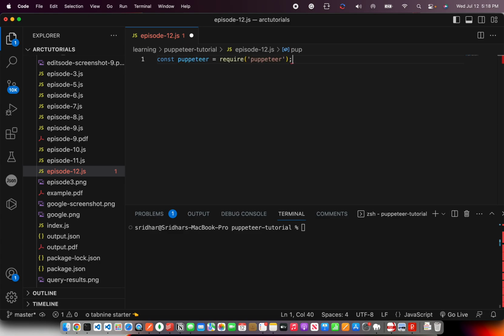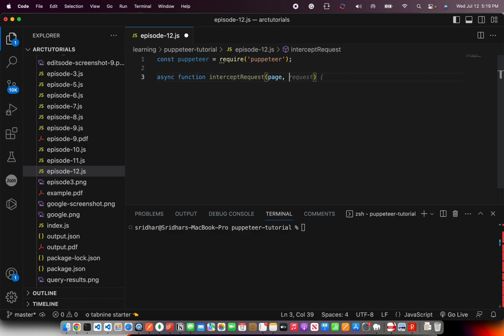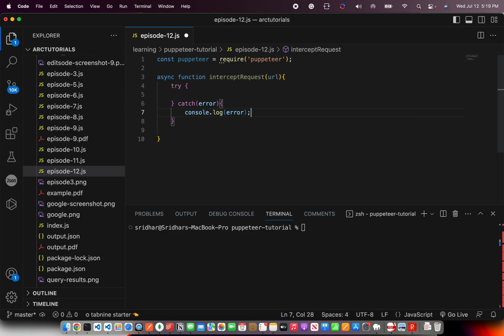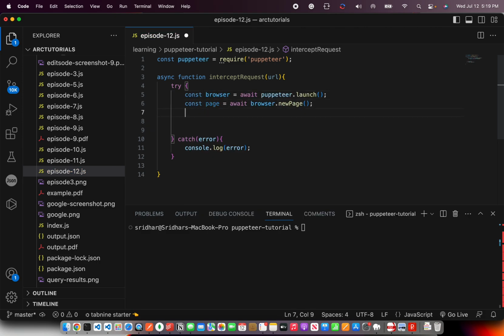The first thing we do is import Puppeteer and then write our async function and call it, say, interceptRequest. We will pass it a param which is nothing but the URL. So this method will take one, and every time we write async, we will write try catch and do a console log of the error. Now here we are going to create a new instance of the browser and then create a new page, and once we have the page, this is where things will get interesting.